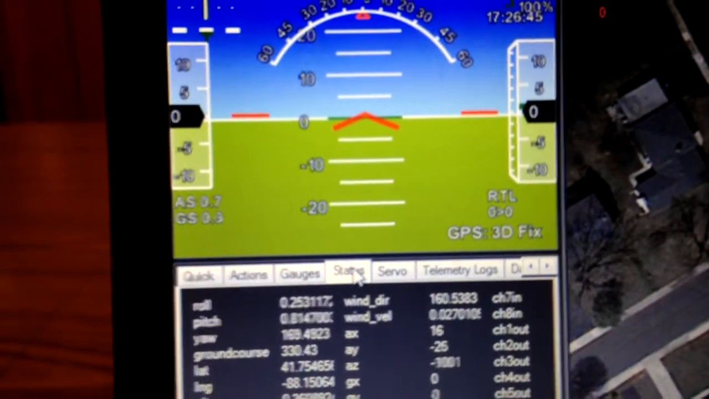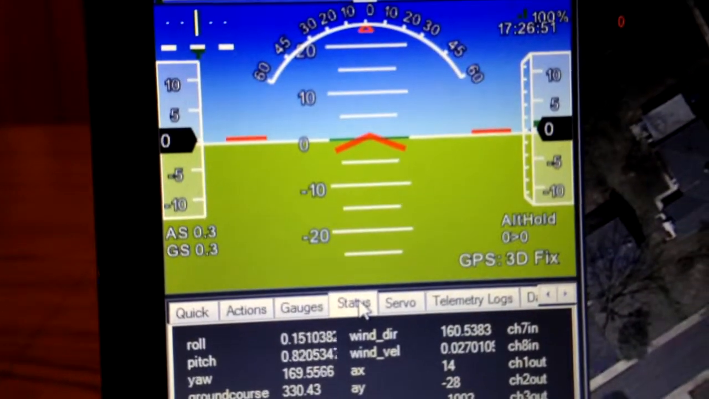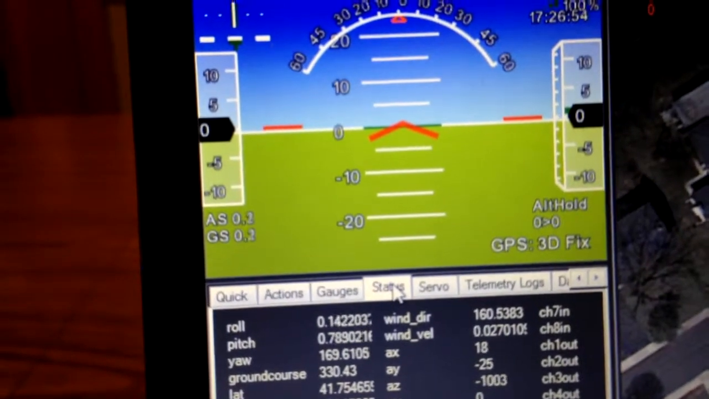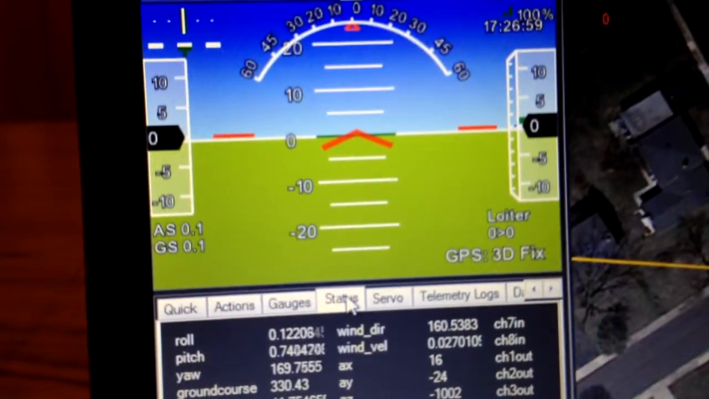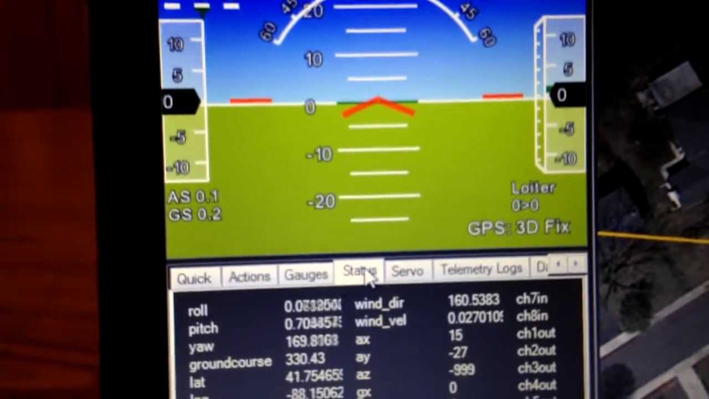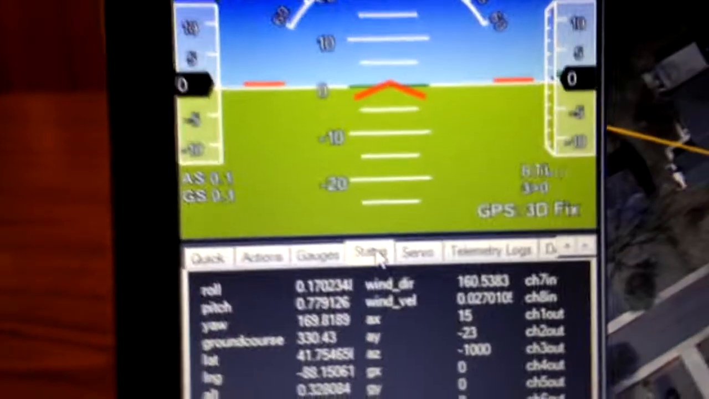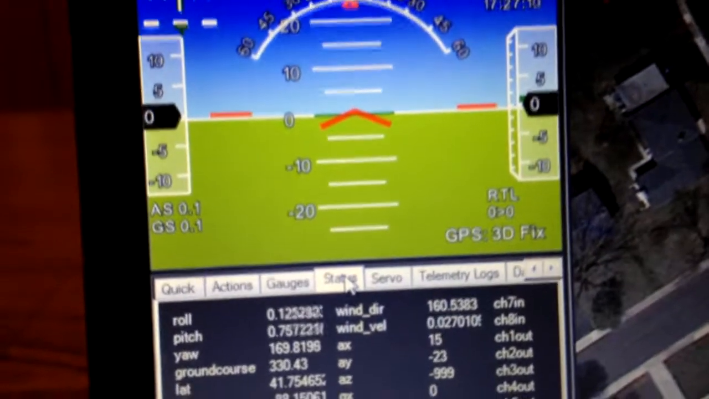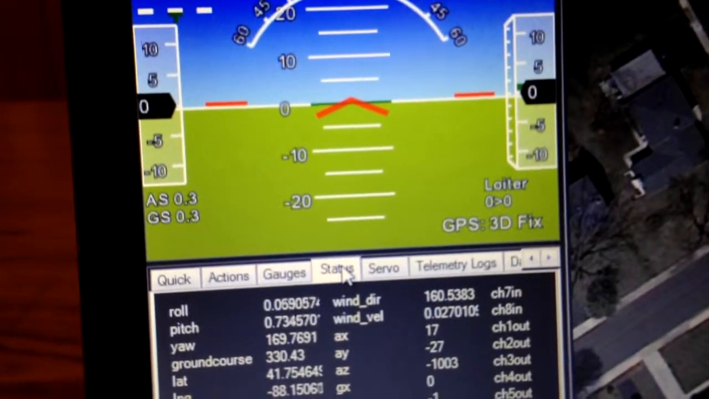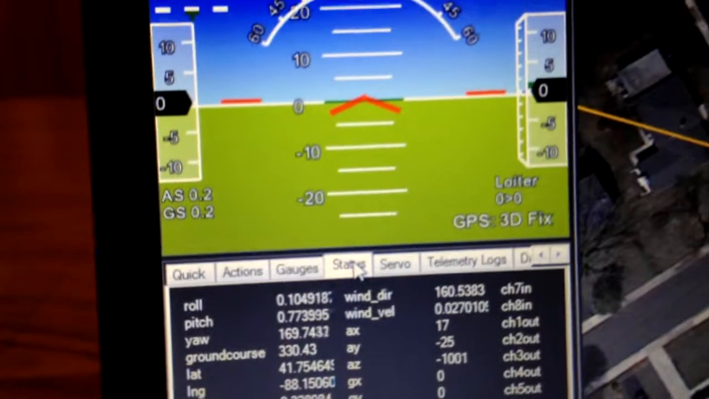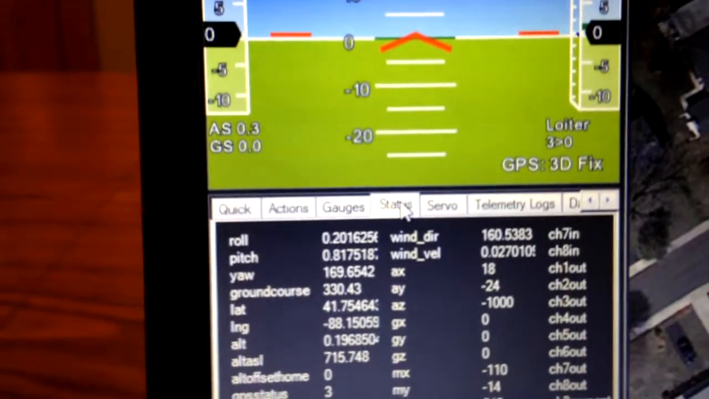Mode changed to RDL. And we should have one more here. Mode changed to alt hold. Mode changed to loiter. Mode changed to RDL. Okay, one of these gives me auto. I'm not sure which mode one. Mode changed to alt hold. Mode changed to loiter. For some reason I'm not getting that the way I want to.